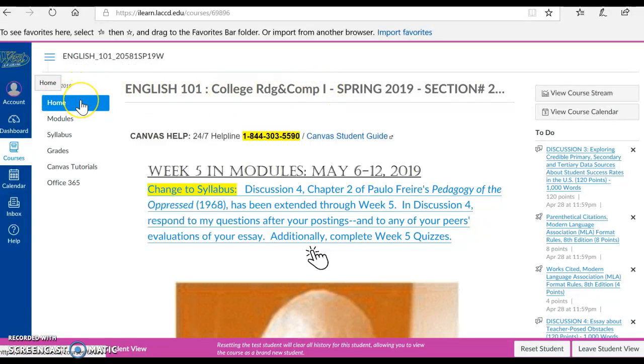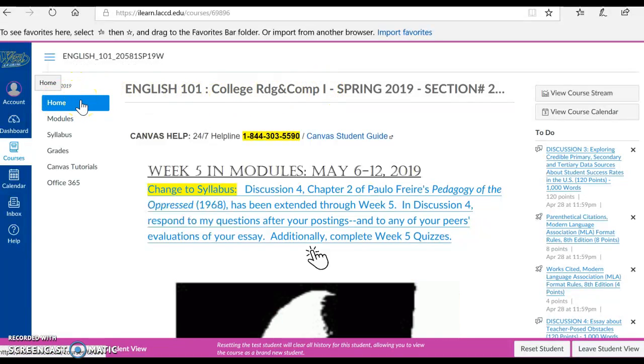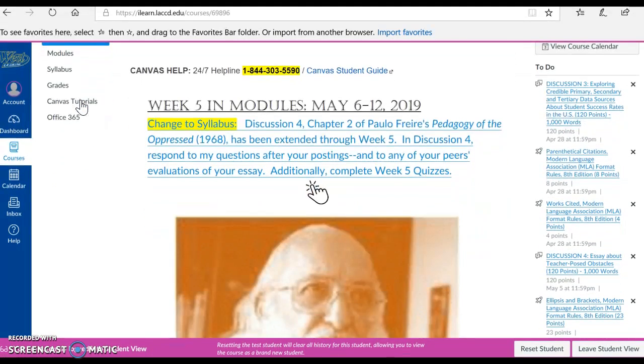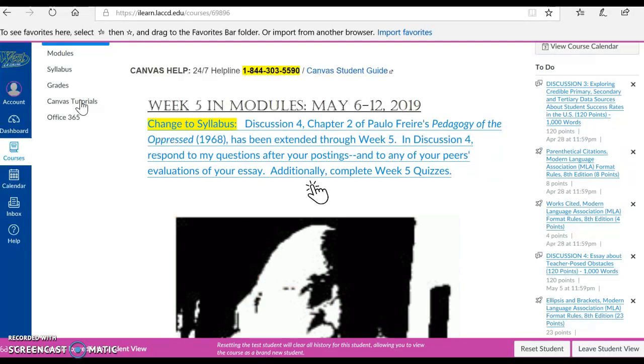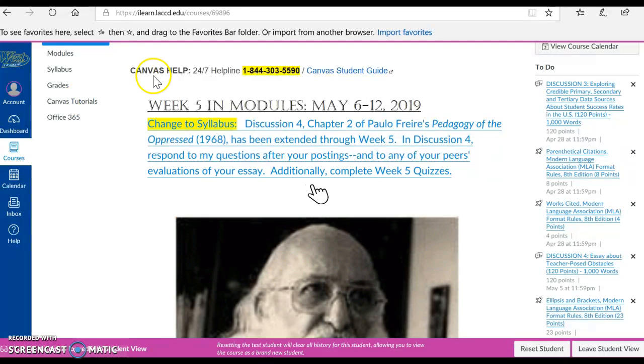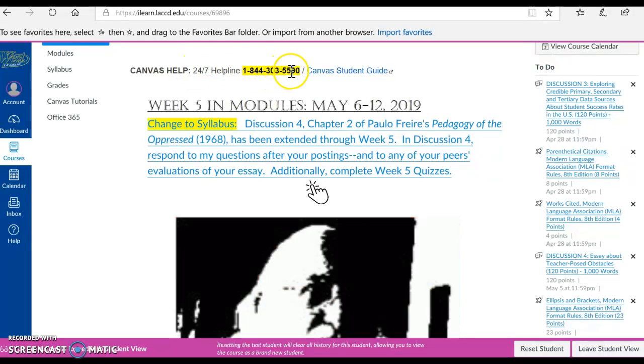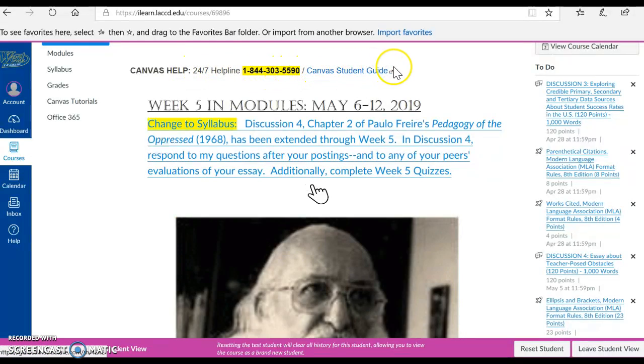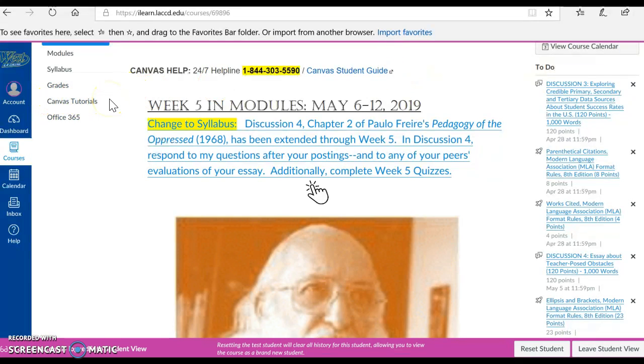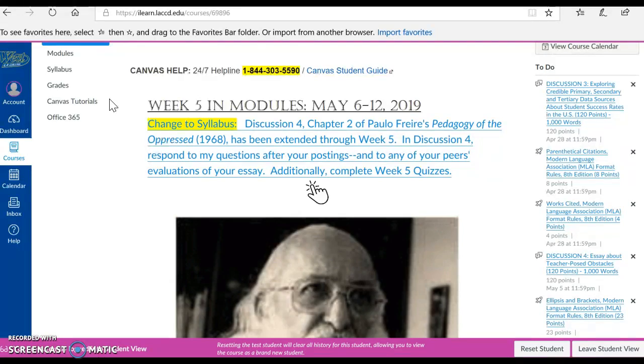I am in Home, which for us acts as a bulletin board to our classroom. On the bulletin board here, we post important information and the week's work. Okay, so what do we have on our bulletin board? We have Canvas Help, the 24/7 helpline is here, and we have a link to the Canvas student guide. We also have Canvas tutorials here if you're experiencing problems with Canvas.